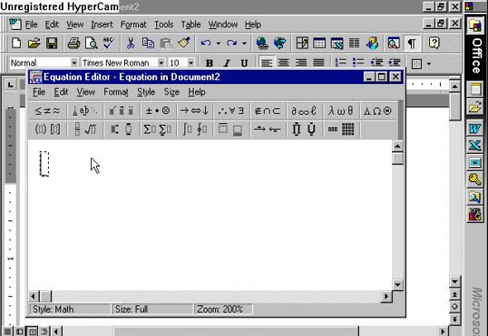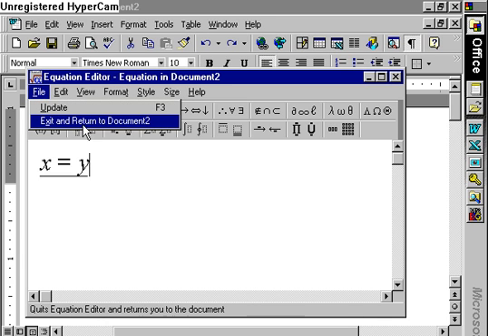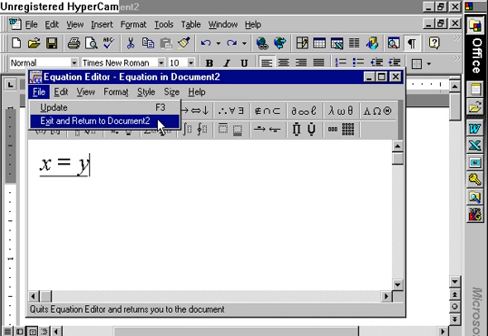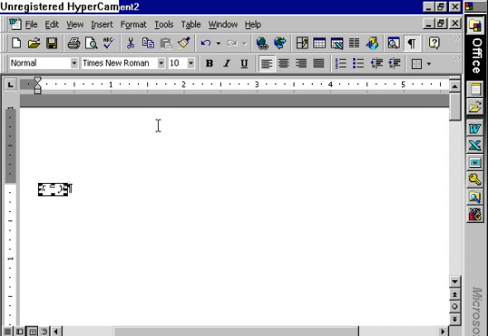To use the Equation Editor window, you type your equation, and when you have finished, you select Exit and Return to Document, which inserts the equation into your document and closes the Equation Editor window, or you can pick Update, which inserts the equation into your document, but leaves the Equation Editor running. Right now, we will select Exit and Return to Document. This is the second way in which you may see equation editing appearing on your system.